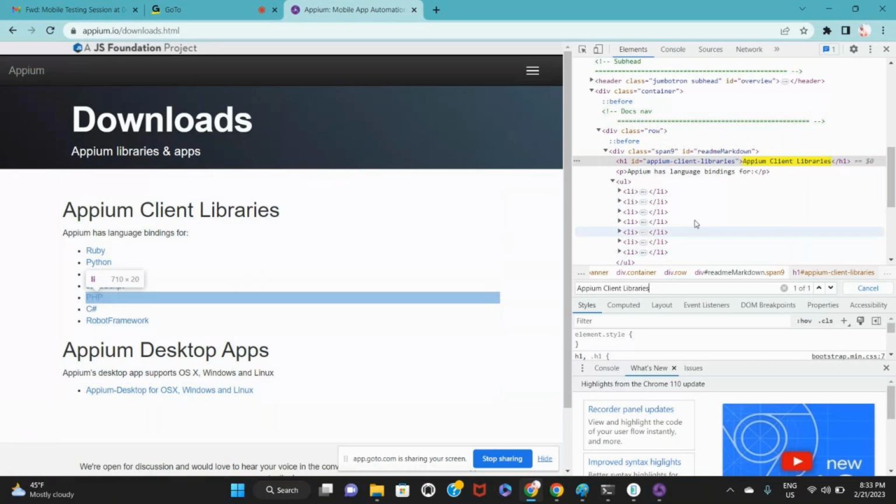So the unique identifier for this would be, you could use these attributes and attribute values, which is Appium client libraries. That is a unique name for this particular tag over here. That's the name of that particular object. It's as simple as this in Java, if you are automating a browser.